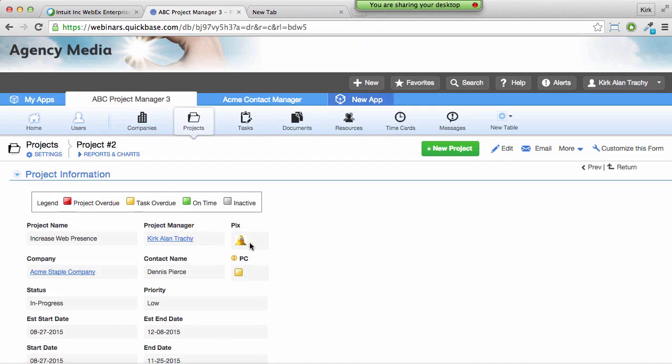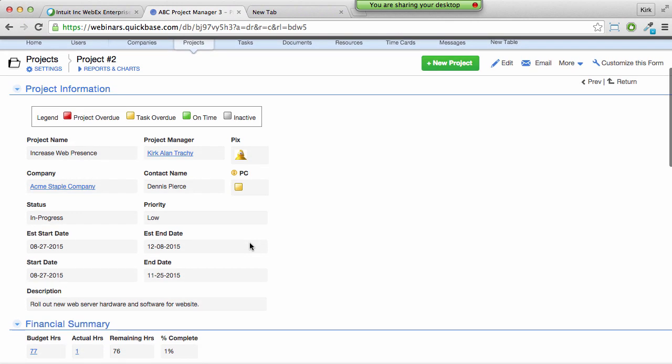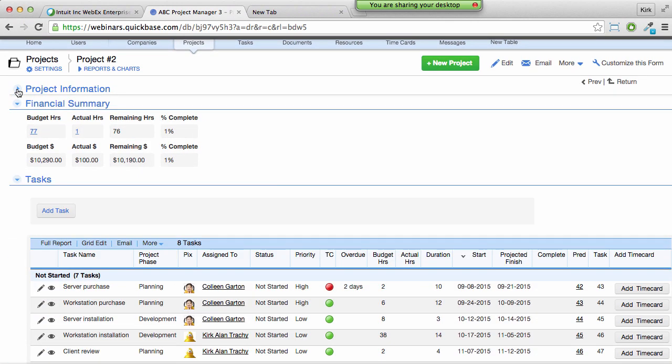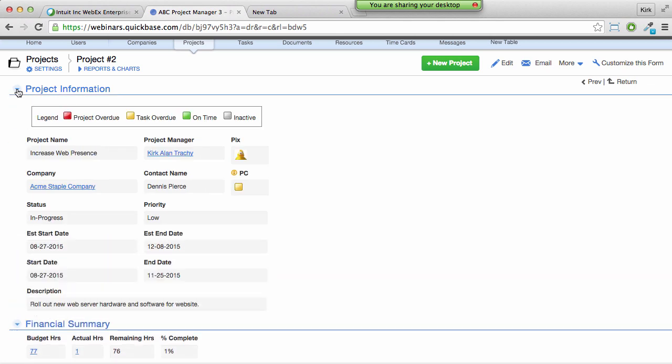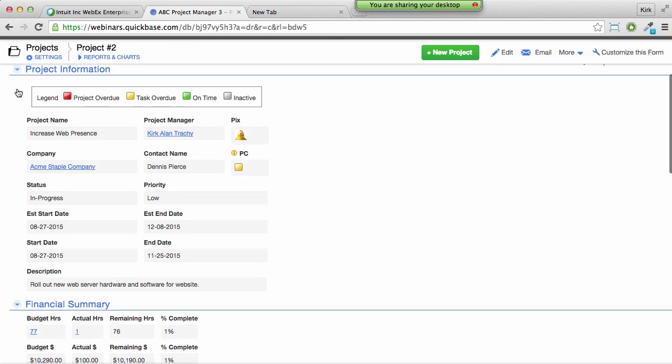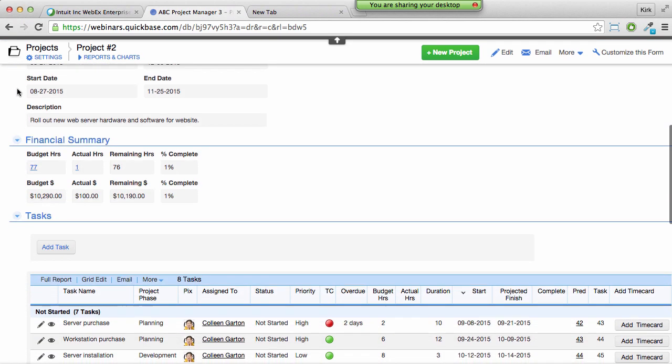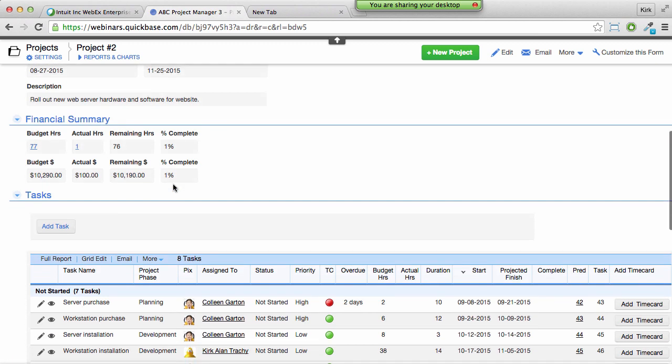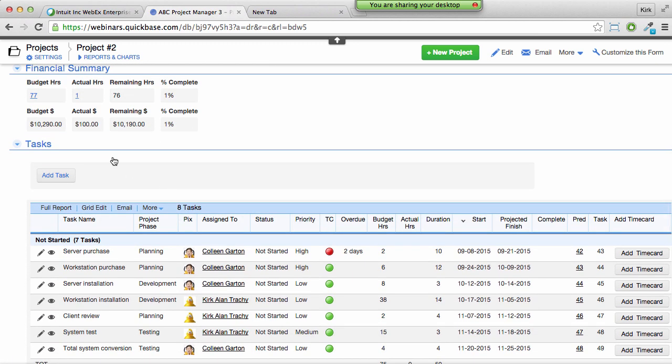And this allows us to see all the detailed information about the project. Here's one of those collapsible sections here. So we have project information at the top: who the project manager is, the dates of expectation, the status and the priority as we go down. We have a financial summary here, which is keeping track of how many hours are scheduled so far. 77. Where do they come from?